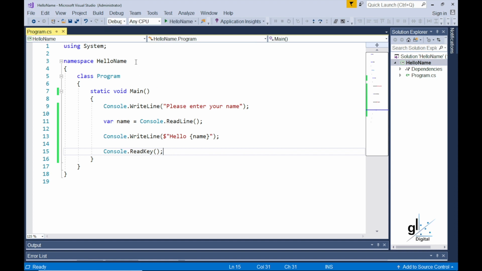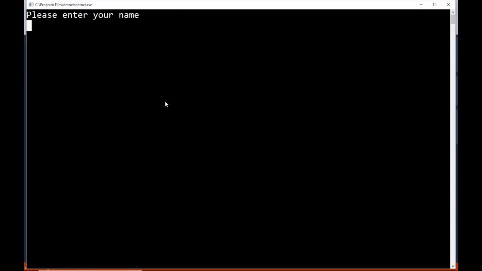Let's edit the namespace and the class name and then test the application. The compiler is okay with this too.